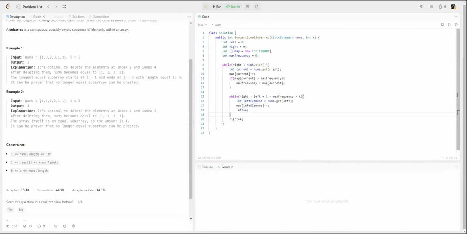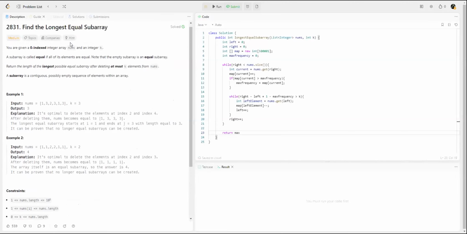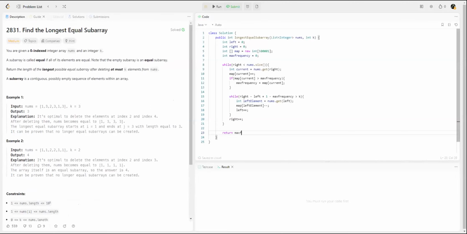So eventually, we'll have a max frequency, and our max frequency is essentially the number of elements of a certain value that's allowable within k deletions, right? And that will be our answer, because that will double up as the size of the longest equal subarray, basically. So basically return max frequency.